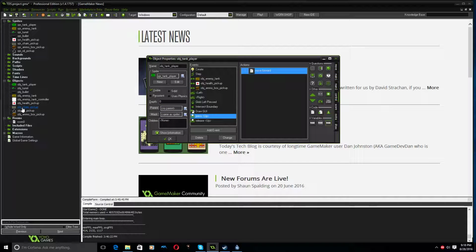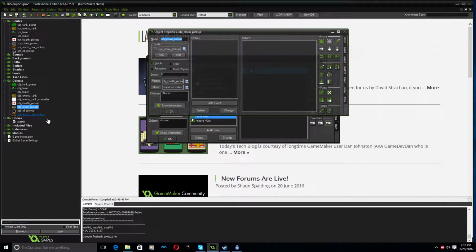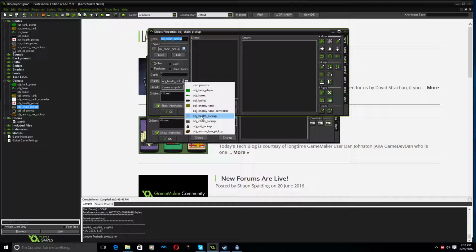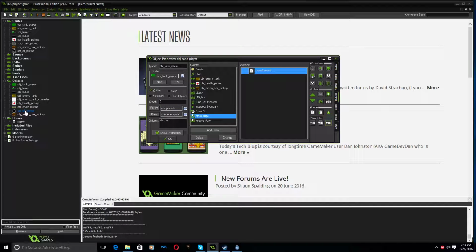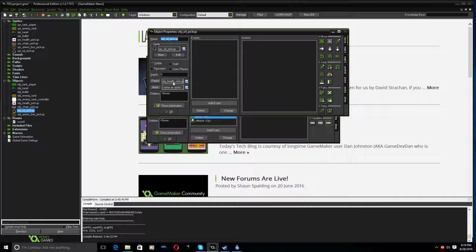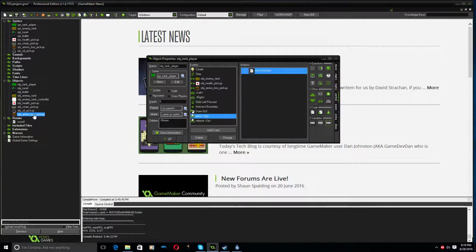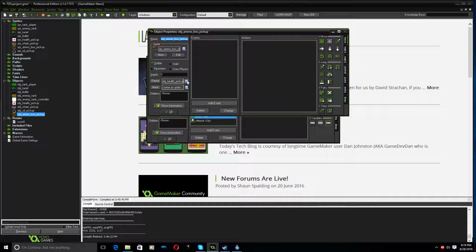So down here, under object chain pickup, I haven't written any code on here. Instead, I've set its parent to be the health pickup. And what that will do is, for all the events on the parent, it will behave exactly the same way. Same with object oil pickup, its parent is the health pickup. And same with ammo box, its parent is the health pickup.